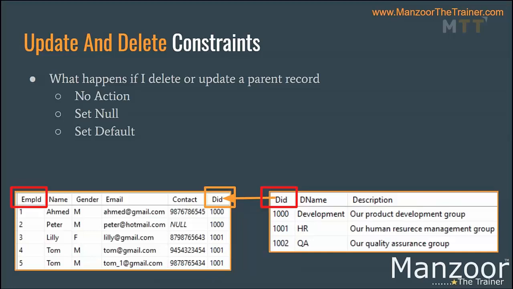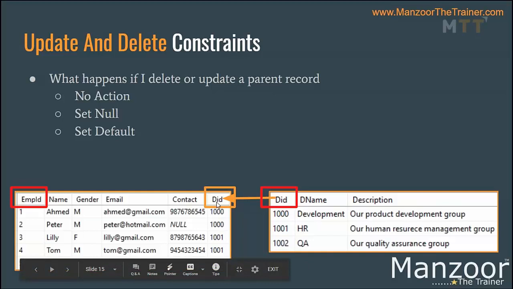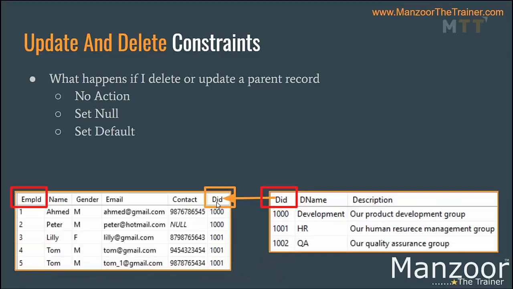Next is set default. Set default means for department ID, you might have set some default value. If I delete parent record, it will take the default value. That is set default. We have seen how to set default value. Are you getting?